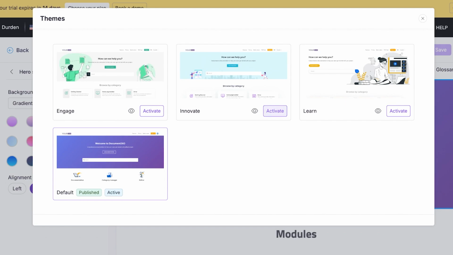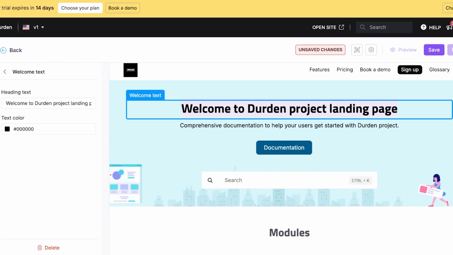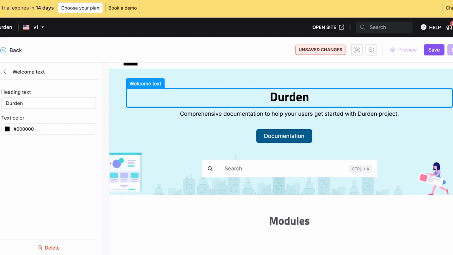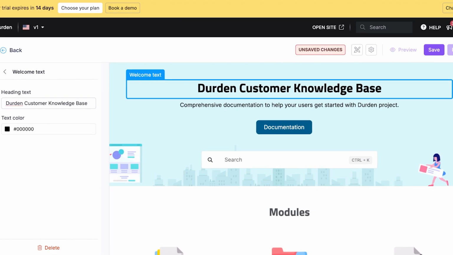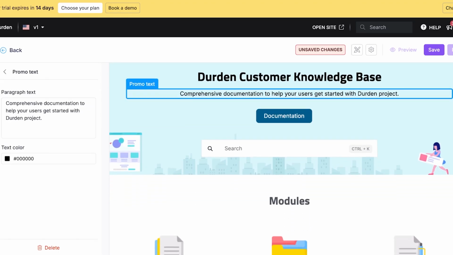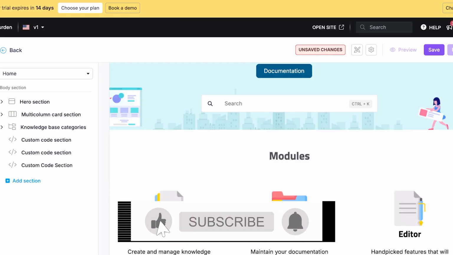You can use the Innovate theme as well. So welcome to Durden project landing page. I will just change the text by selecting the text. Then I can add Durden customer knowledge base, like so. And after that, comprehensive documentation to help your users get started with the Durden project. I'm going to change this to say, view articles below to find all information about our products, like so. And just like that, we can make some changes to our knowledge base.